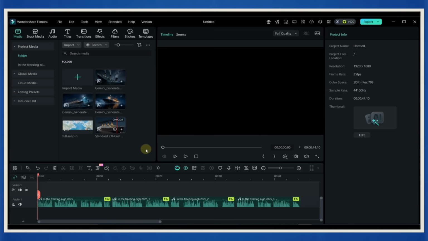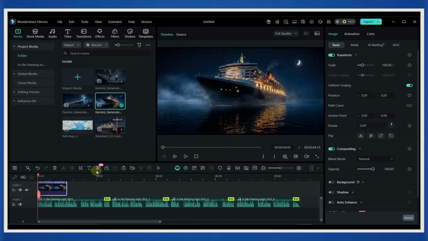Now import your images. Grab the first scene and drop it onto the timeline. You could leave it as a still image, but that's boring. We want motion.